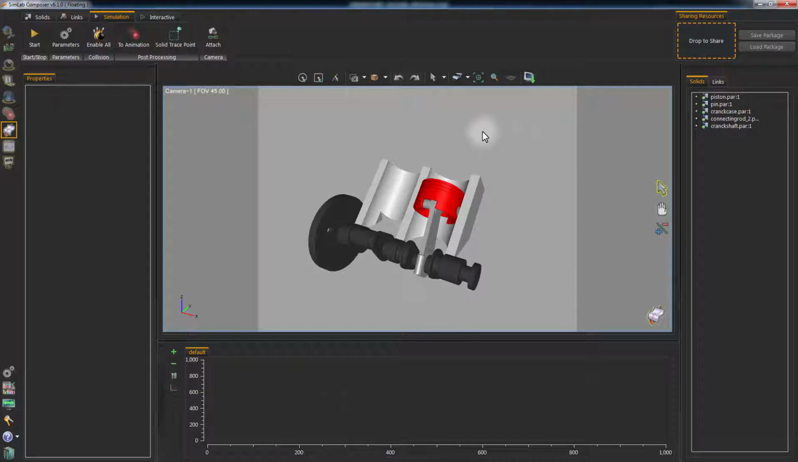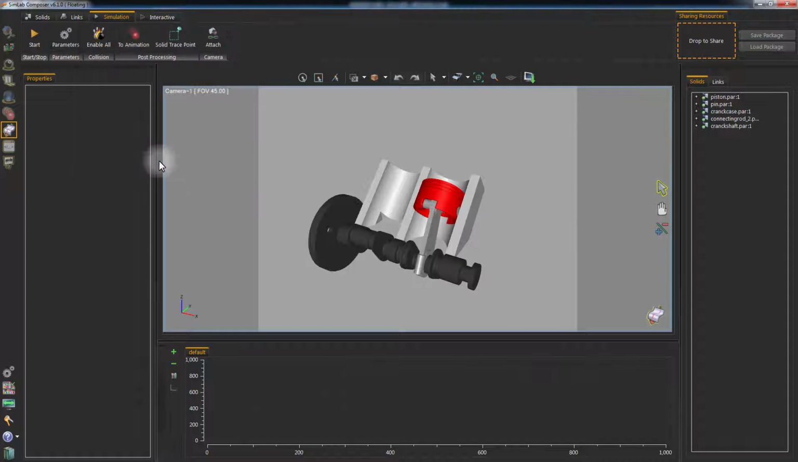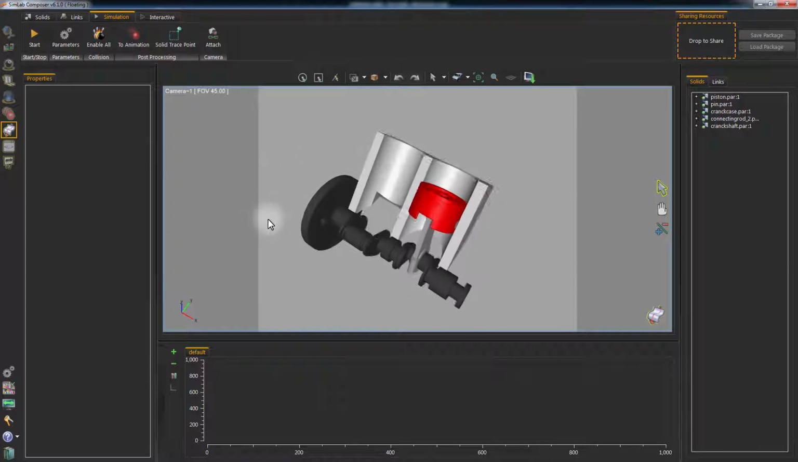Go to the Simulation tab and click Parameters. In the Parameters box, set the gravity to 0, since this simulation does not require a gravitational force to run. Before we start adding joints, let's go through the mechanism of this engine.